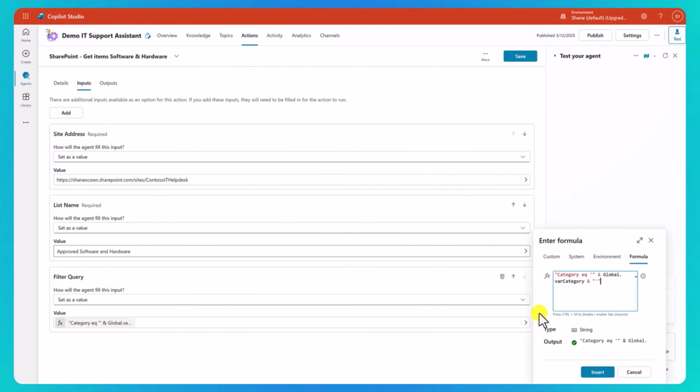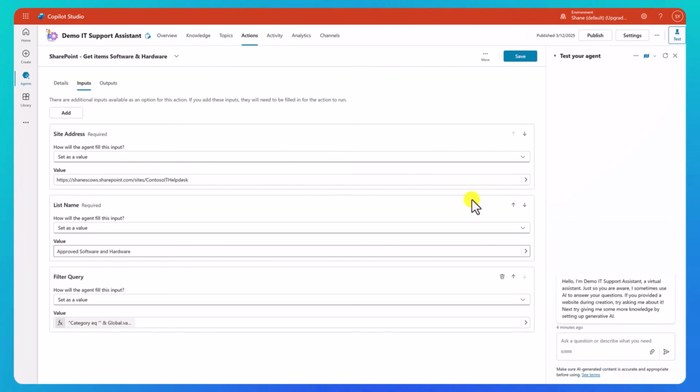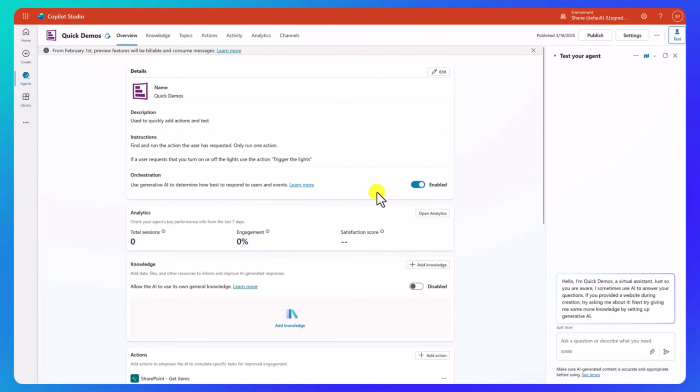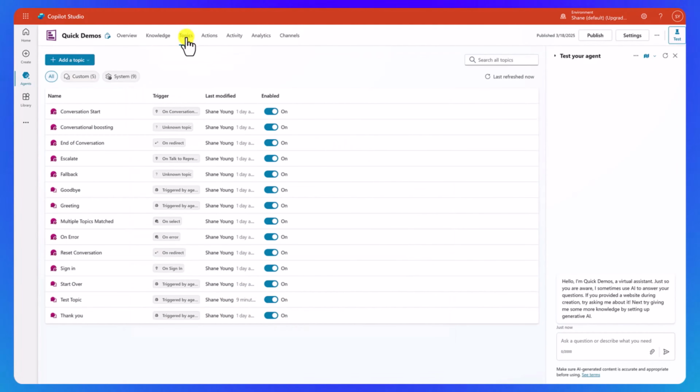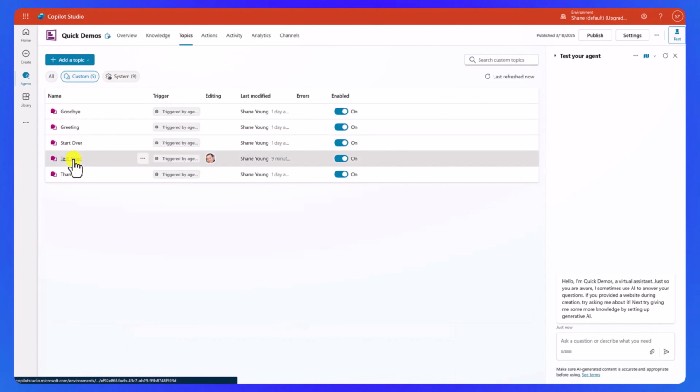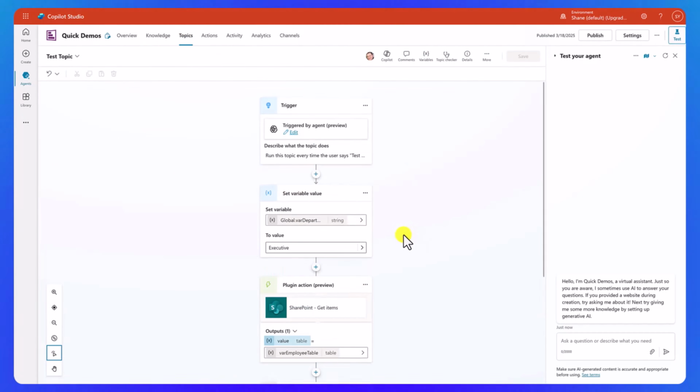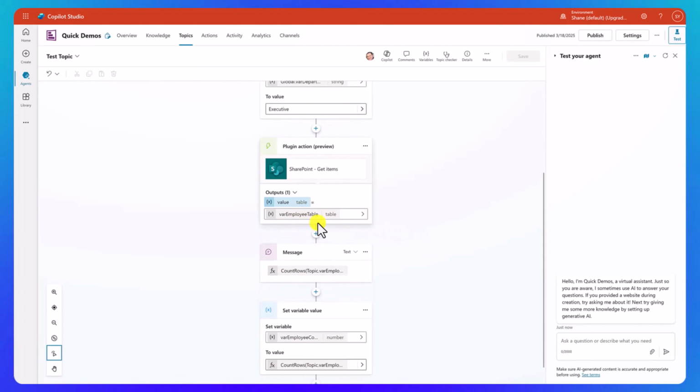You want one more bonus tip? You probably do, right? So let's go back over to my demo bot again. All right, so back here on quick demos. Telling you guys about using concat reminded me of another one that I've been doing. So topics, back to our little test topic here. So you have a table of data. We just looked at how you can use concat. You could use split to change things around.